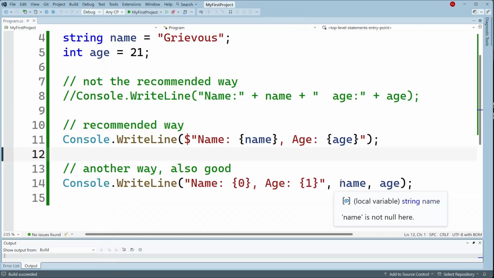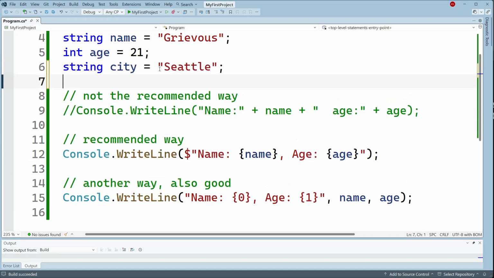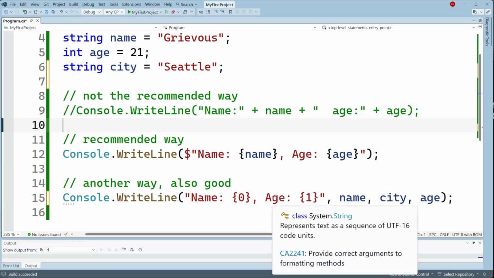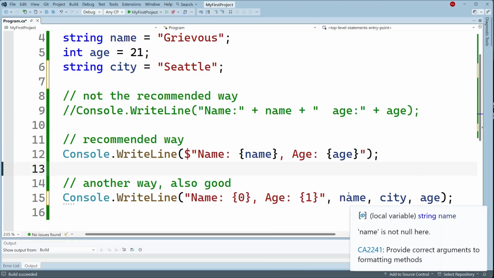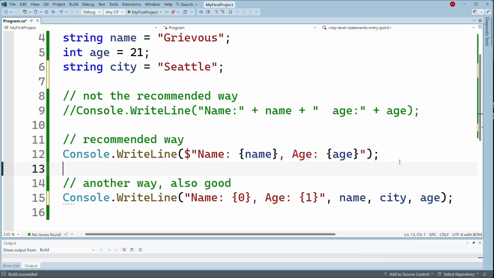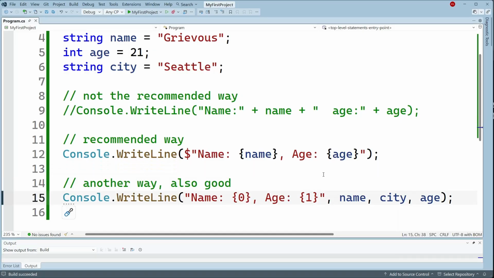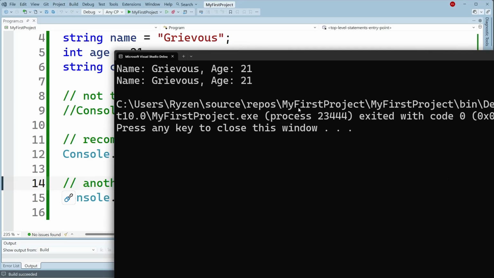Beautiful. Now I want to go one step further here. So let's say I have another variable called city. And then I'm going to put city right here. Now if I run this, then age is going to be city, because this is index 0, index 1, index 2. So I run this again, and I get age equals Seattle. So if I want to fix this, I want to put number 2 here, because now age is index 2. So name is index 0, city is index 1, and age is index 2. Now if I run this again, I get the correct output.